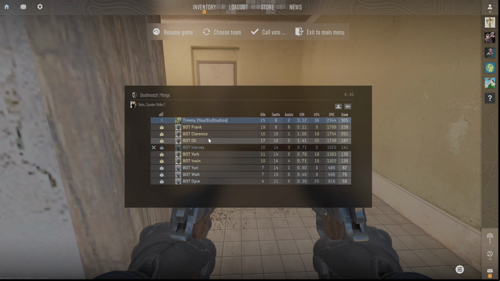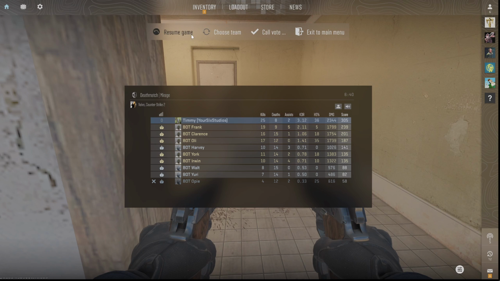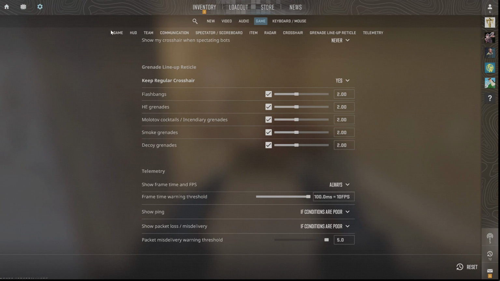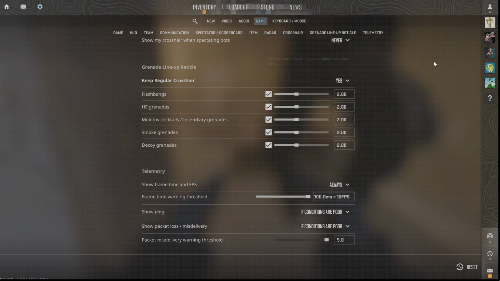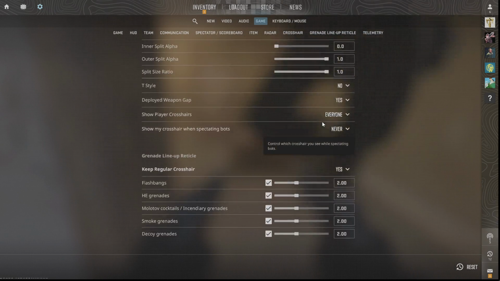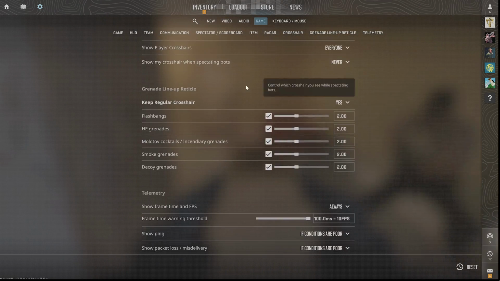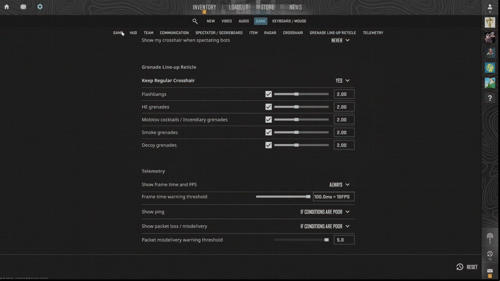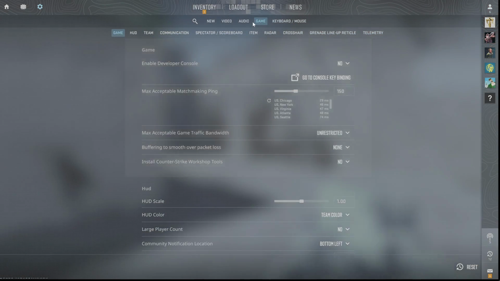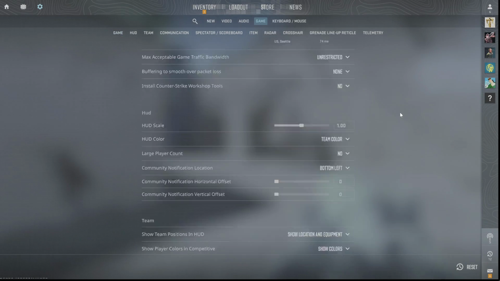But to get this on your screen, press Escape. And then we want to go on over to settings. So let's go up to settings right here and select this. And then we want to go to game and then scroll on down. And this will be all the way at the bottom. So game. And we want to scroll all the way to the bottom.